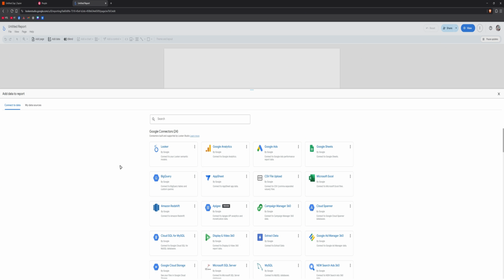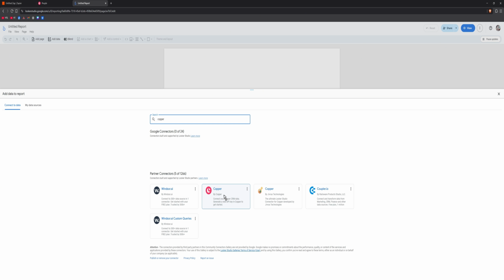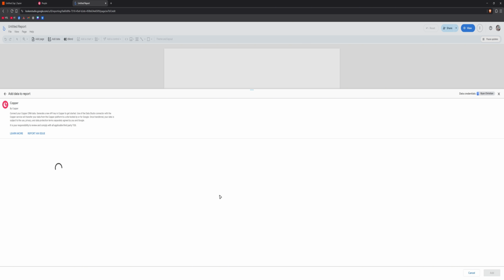Now once it loads, as you can see, we have a ton of Google connectors, and Copper CRM should be in here as well. So go ahead and click on Search. Now type down Copper. There you go. We have Copper. So click on it, wait for it, and just click on Authorize.